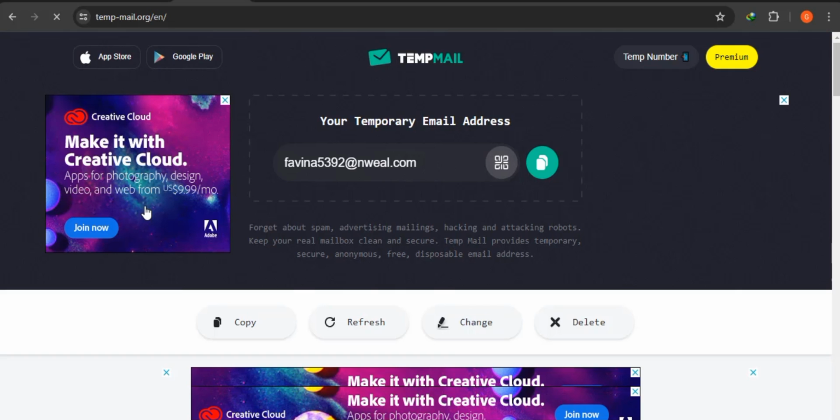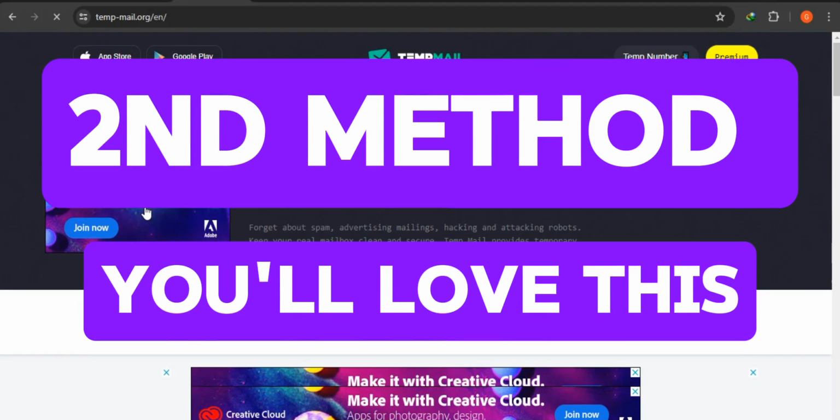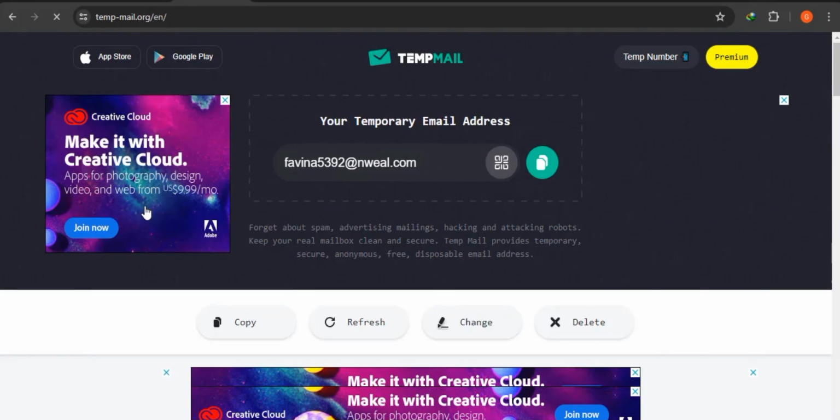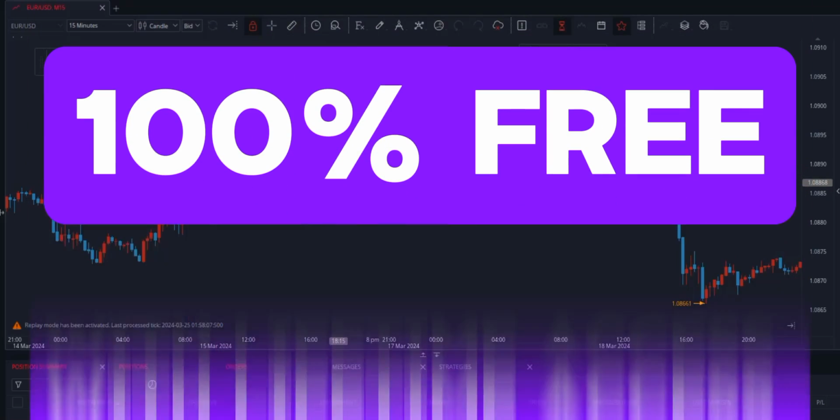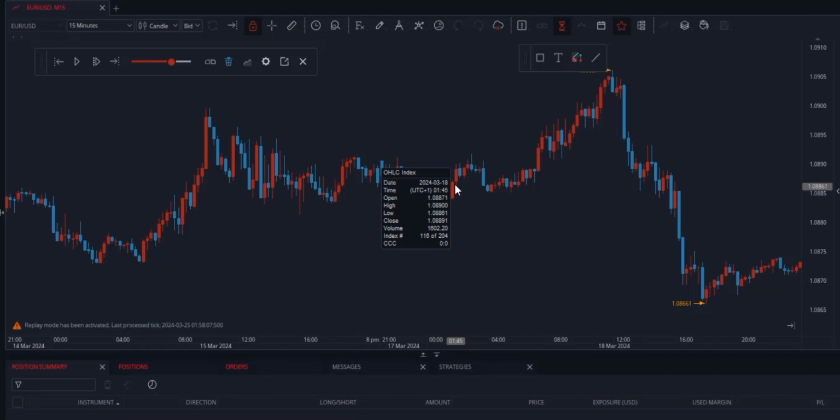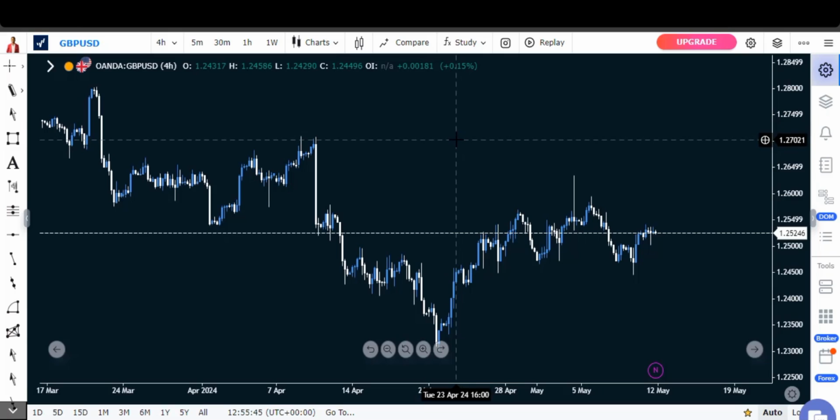Now let's talk about the second method, which is the one I mostly like and the one I'm using currently, because this method allows me to backtest my strategy for free and for lifetime. I don't have to change email address from time to time. So having said that, let me introduce you to my one and only platform that I'm using currently to backtest my strategy. All right, so here we are.